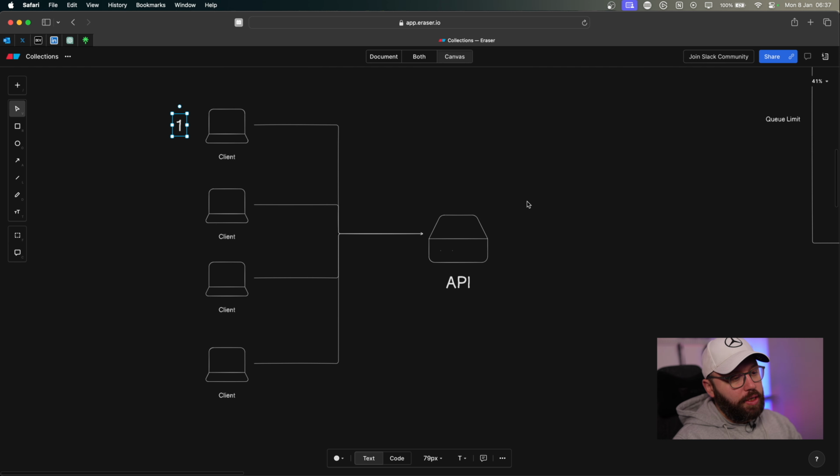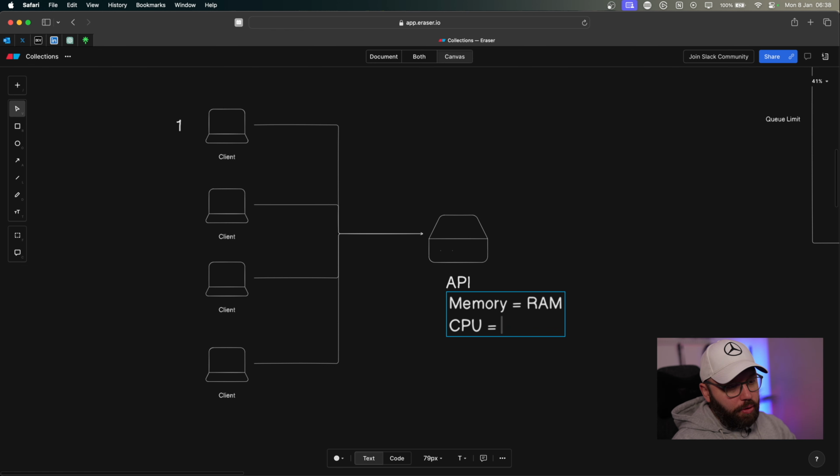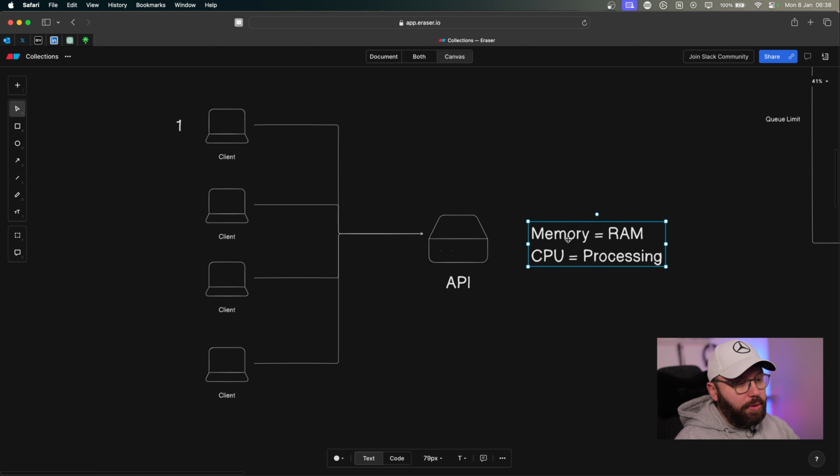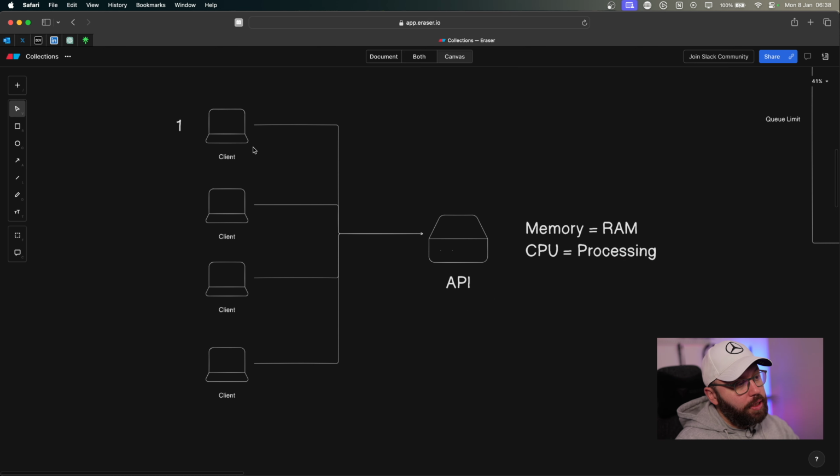So a server, as we can see here, has certain limitations when it comes to memory, which is going to be RAM, and CPU for processing. This is going to be my main limitation for my server. So in case one client is doing one call, that should be fine. If another client is also doing one call, that should be fine, and the third one as well. Every single one of them is doing one call, and my server and my API are able to handle this.